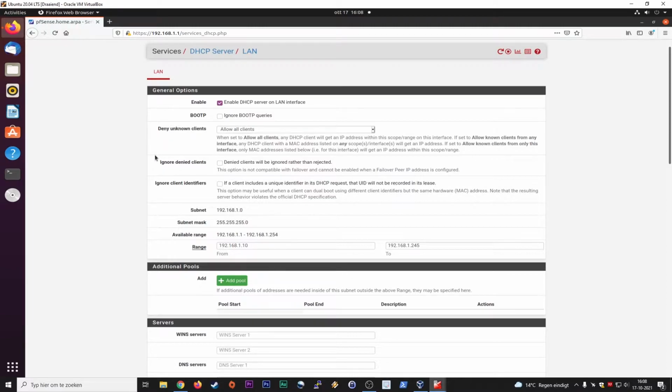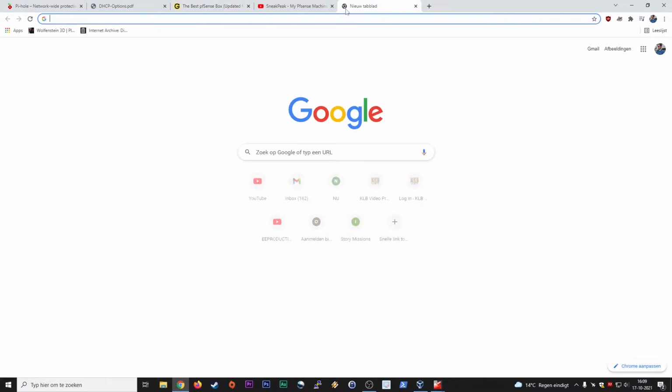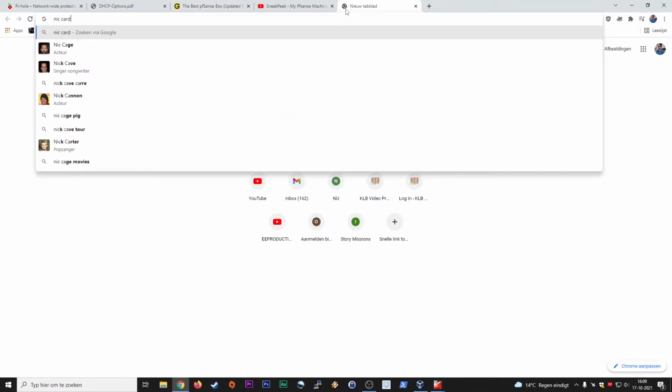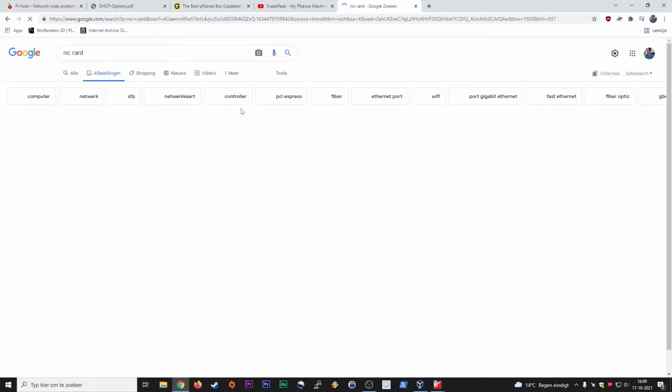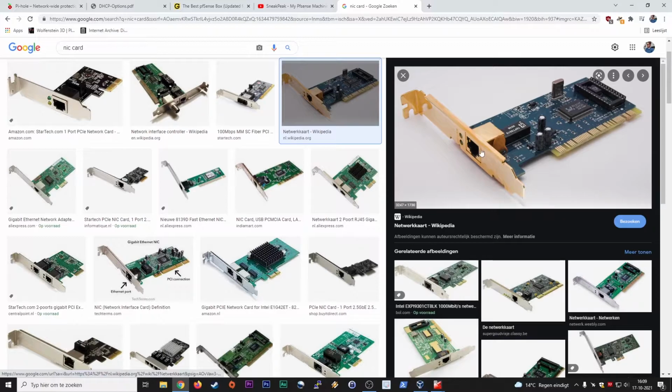You got a few other options. Deny unknown clients. So based on a MAC address, which is the hardware address of your network interface card. And if you don't know what that is, I would just type it in here, NIC card. Hopefully here. This is your network card. This is the slot in the back of your computer that looks like this. This is your NIC, network interface card. This is how you connect to the internet if you use a cable. Of course, your Wi-Fi access point also has a NIC because it's a hardware address, right?